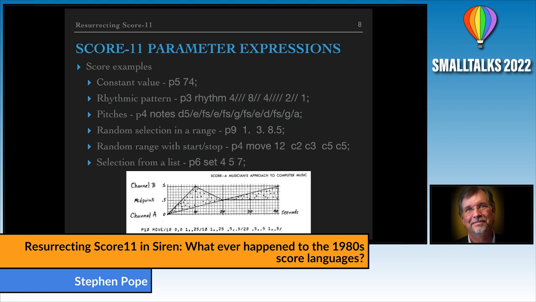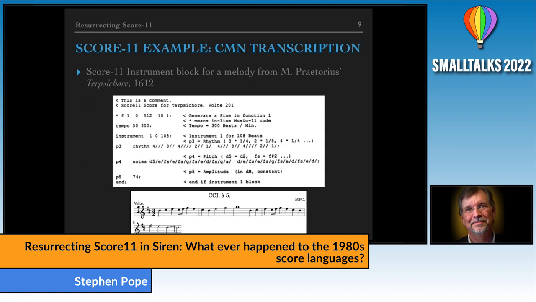The next is a moving random range. So here we're saying P4, move in 12 beats from the range of C2 to C3 to the range of C5 to C5. Here's a kind of putting it all together, an example in Score11 of transcribing common practice music notation.